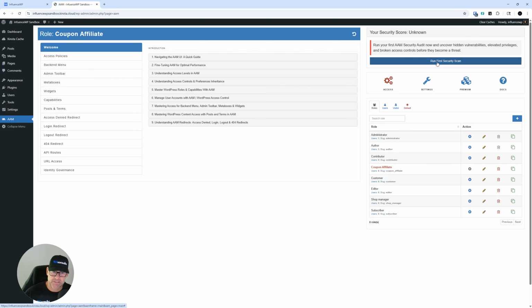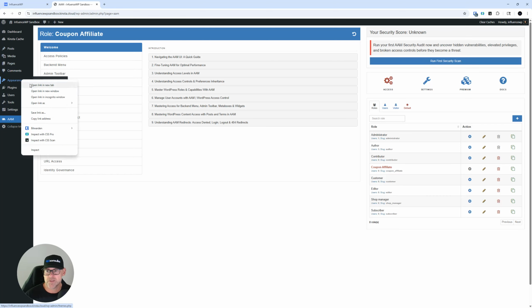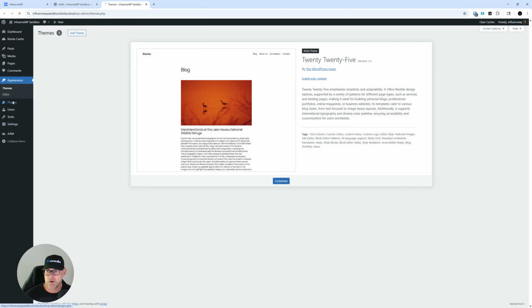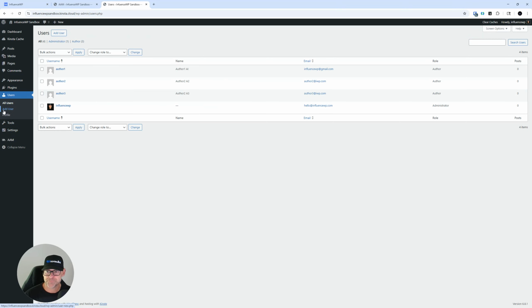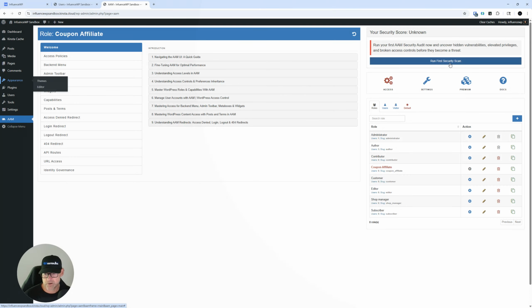This is just a test site. So I haven't done anything for security. So you're actually going to be looking at WordPress out of the box for the most part, because we've just got the default 2025 theme installed. All plugins are deactivated except for AAM. As far as users, I have a couple test authors here, and other than that, I've just got my administrator account. Okay, so let's see what we see. I'm going to click run first security scan.